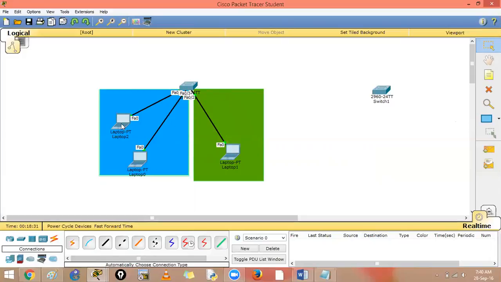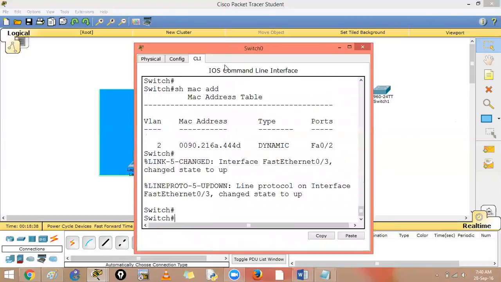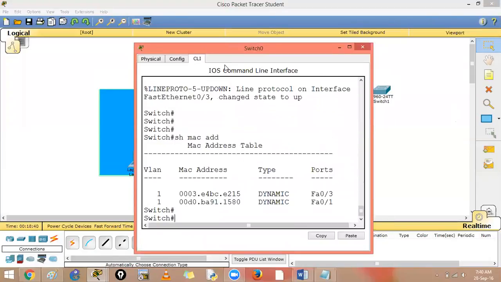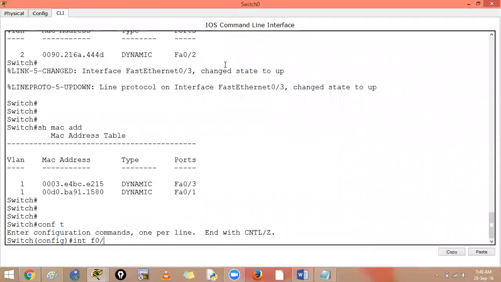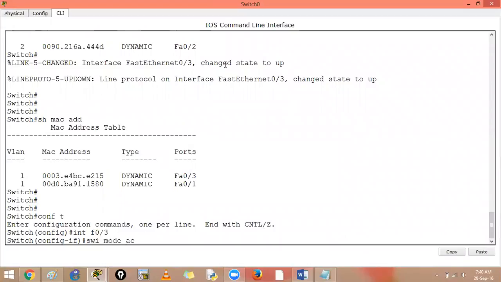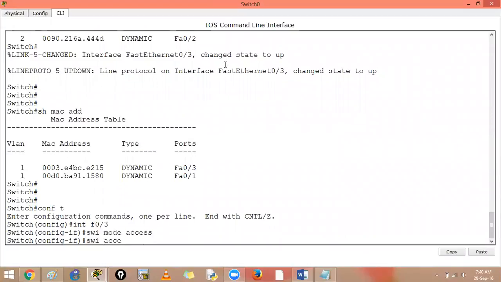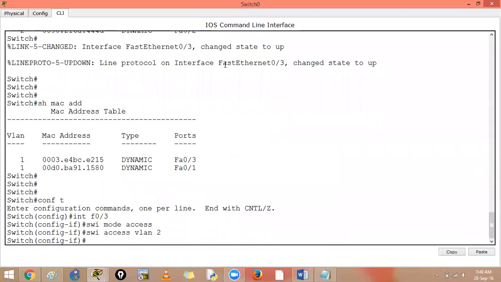Now what I'll do is, I will take this PC and keep him in the other VLAN. How do I do that? I can say configure terminal, interface F0/3, switchport mode access, switchport access VLAN 2. What did I tell the switch?